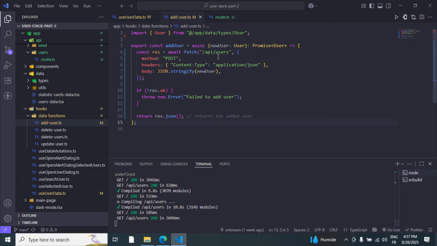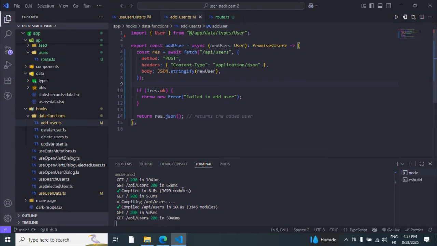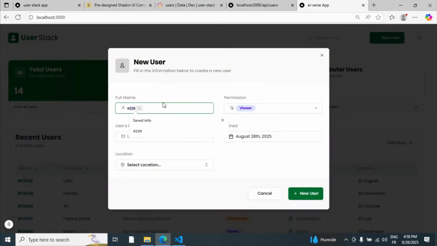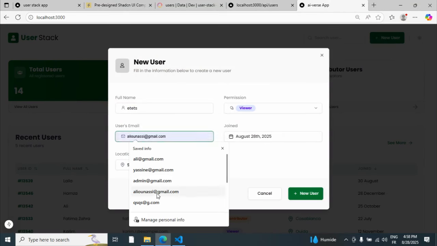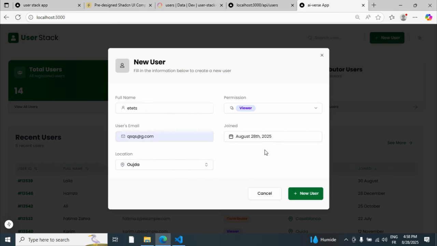And we're going to hit the API users with the post method. And we're going to pass as a JSON body the new user. So it can go to the post method and add it inside the Convex database. So now if we go to the front end, let's try to add the new user. So I'm going to do this, and the new user should be added successfully.